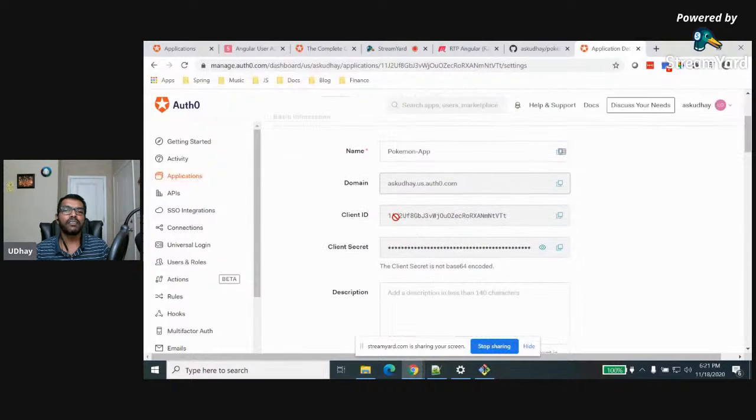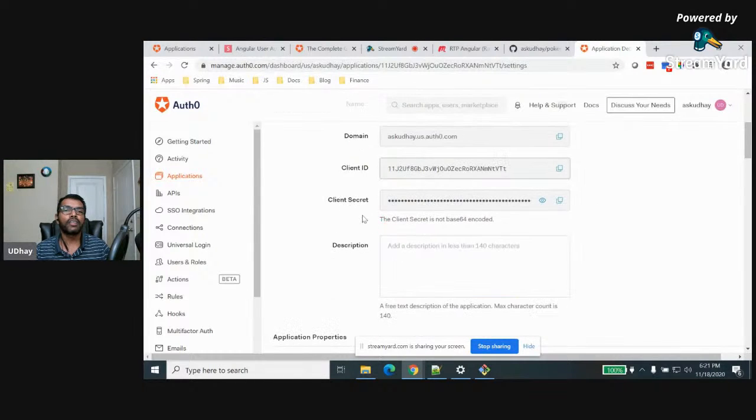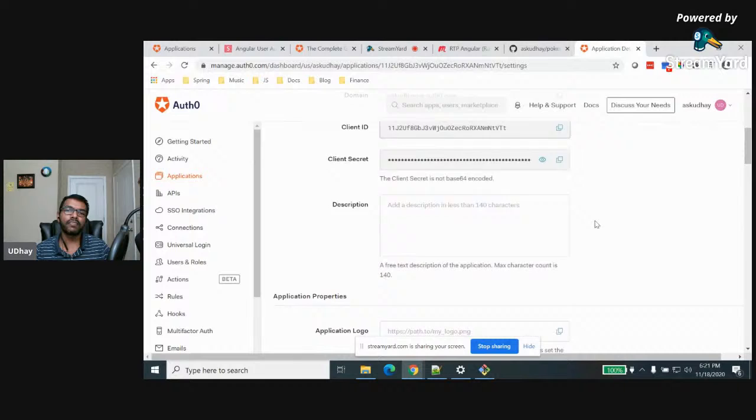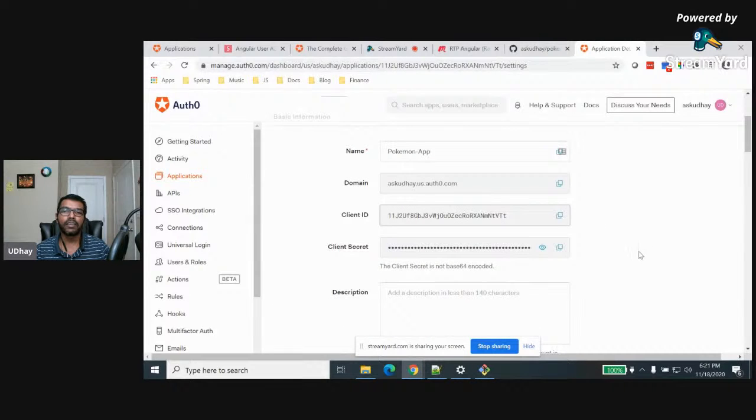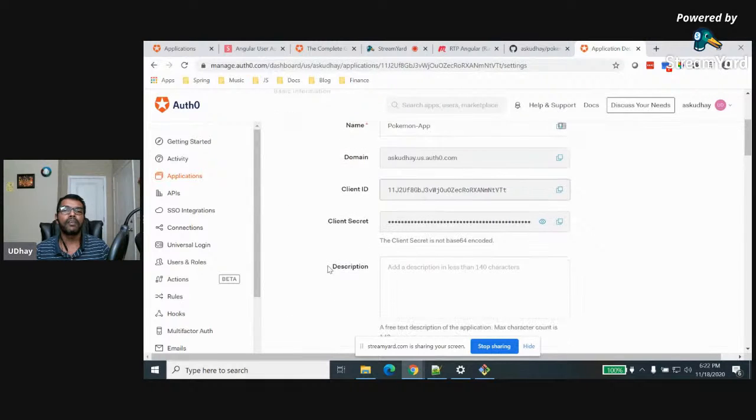And client ID, this is going to be exposed to the outside world. You need to pass this client ID every time you make a request to Auth0 for authentication. And following that, the client secret, you don't have to deal with this anyway. And for some reason, if your application is hacked or something, you can change this client secret. This will update all the configurations of your application, right?